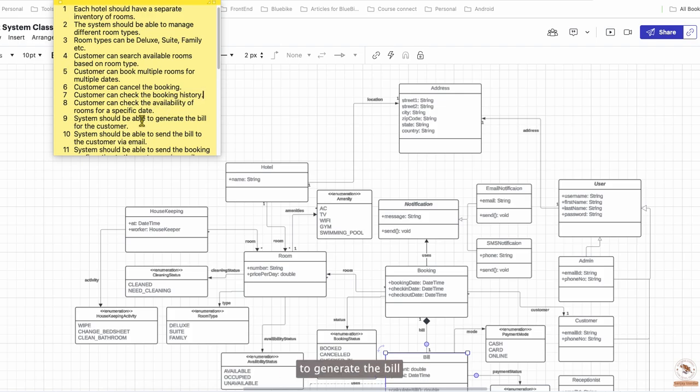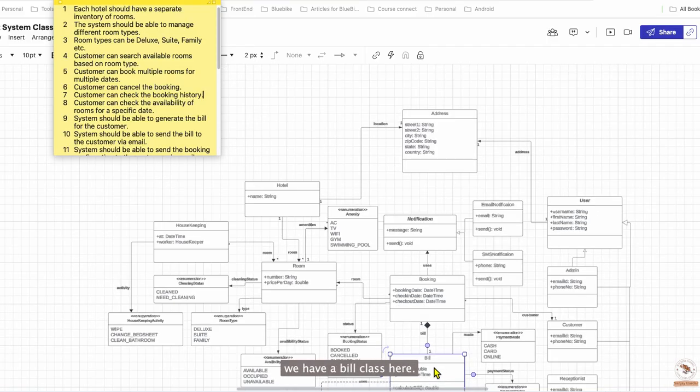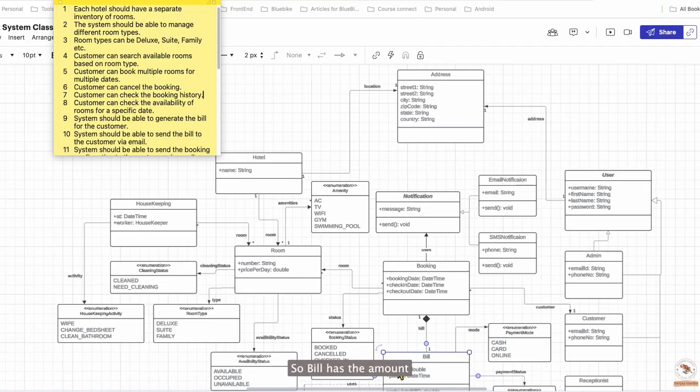System should be able to generate the bill for the customer. So here we can create a bill. Here we can create a bill class. So we can see that we have a bill class here. So bill has the amount and pay date property.